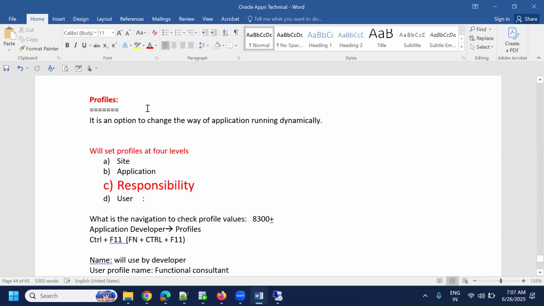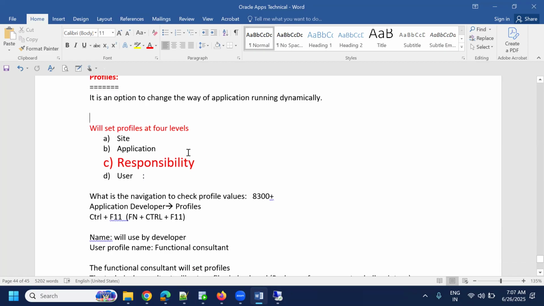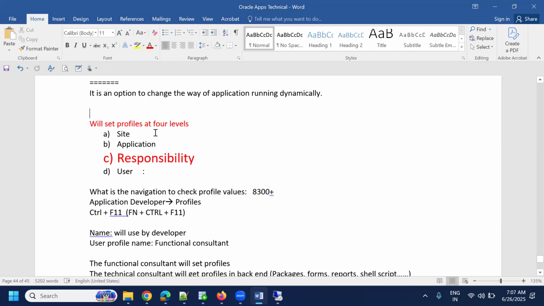So today we'll discuss how to set up the profiles and how many levels we can set them at. Normally we can set it at 4 levels: site level, application level, responsibility level, and user level. But in real time, the profiles are set at responsibility level. Later we'll discuss why we set at responsibility level. Before that, I will just show how to change the application running dynamically, then we'll discuss the theory.